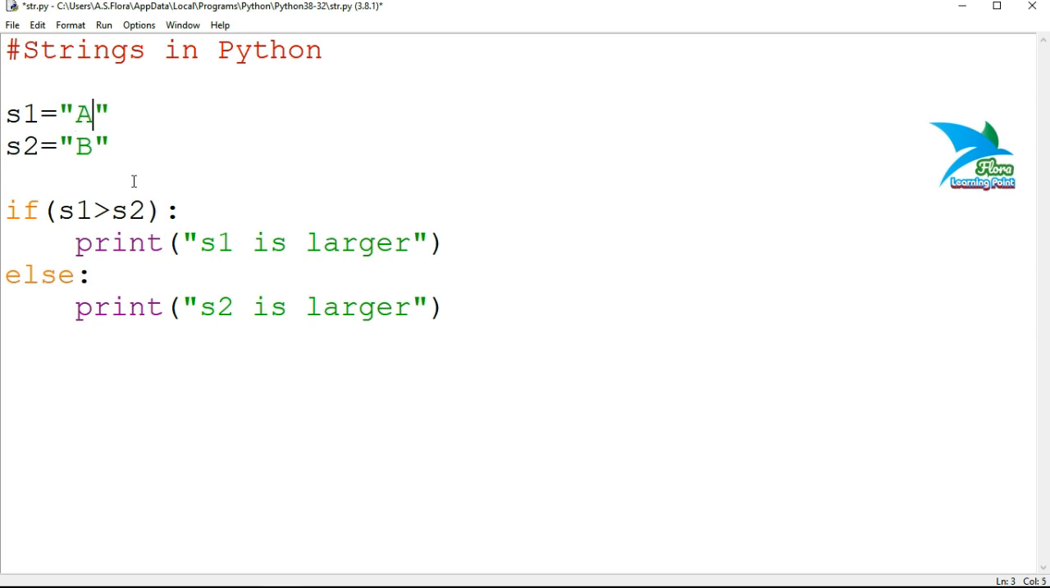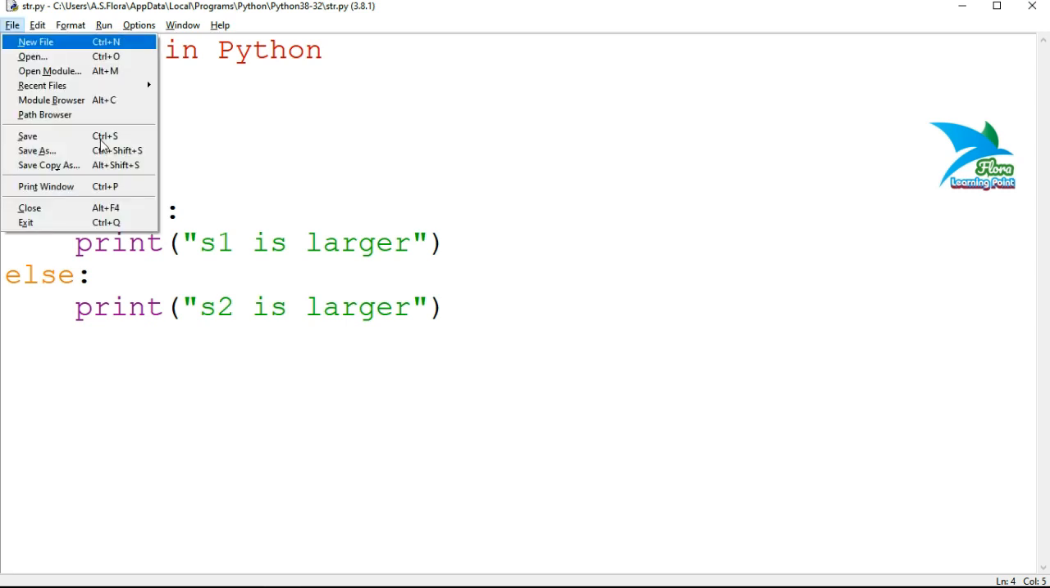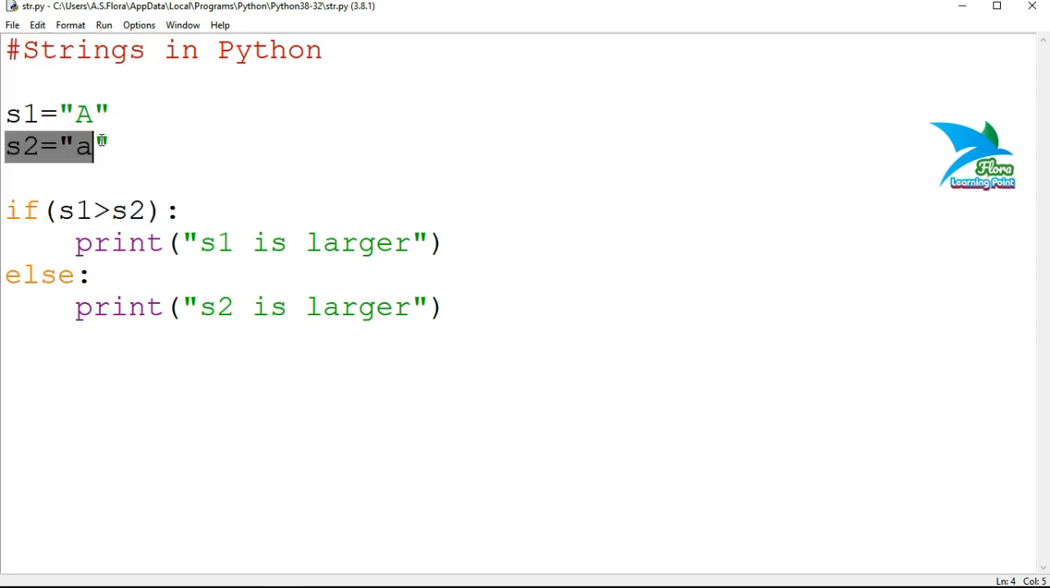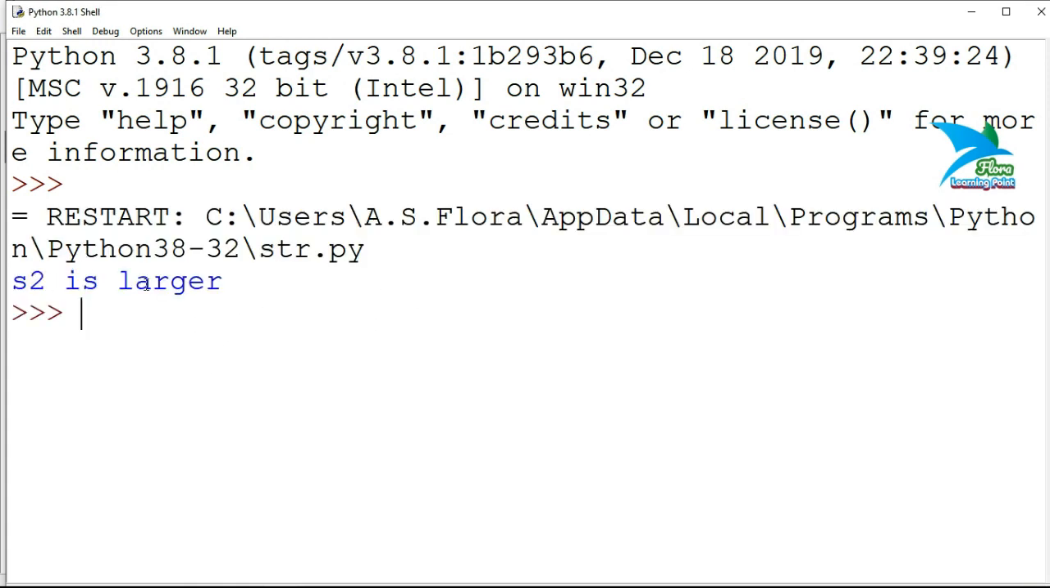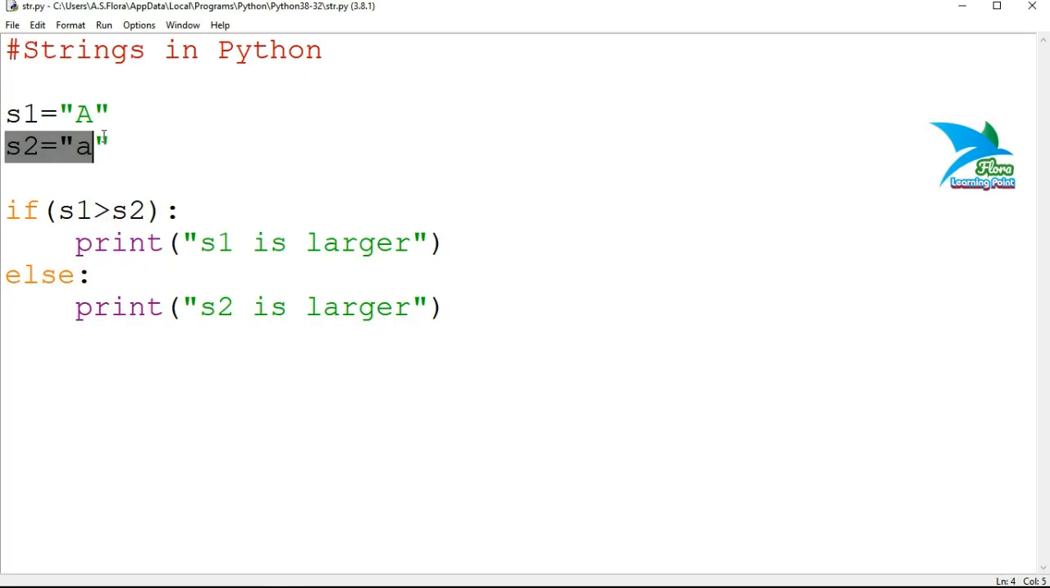So internally the system will compare the ASCII values of these characters. If I compare, let's suppose, capital A with lowercase a, then the largest value will be s2, because the ASCII value of lowercase a is 97 and capital A is 65. So the largest value will be s2. Let's check this one. So s2 is larger. In this way, the system checks the ASCII value internally.